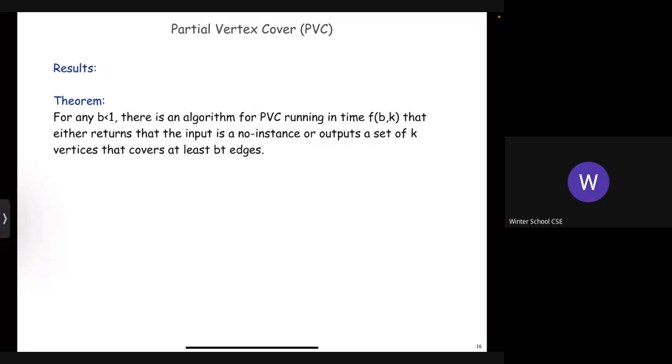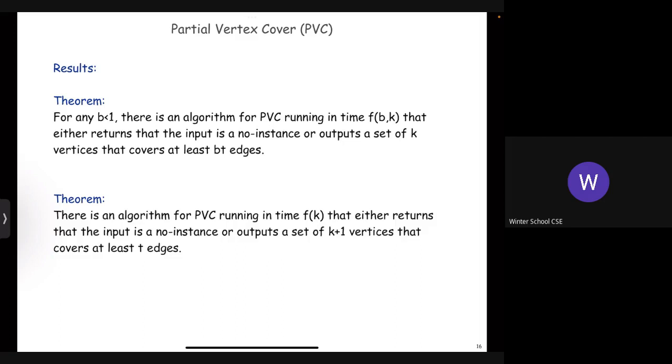That's one thing. But another question we could ask is: fine, I want you to cover t edges, but you are allowed to pick more than k vertices, just like a normal vertex cover. What can we say? This is something which we answered recently, and the answer is quite cute: in FPT time, either I will tell you there are no k vertices that cover at least t edges, or I will give you just k plus one vertices that will cover at least t edges.